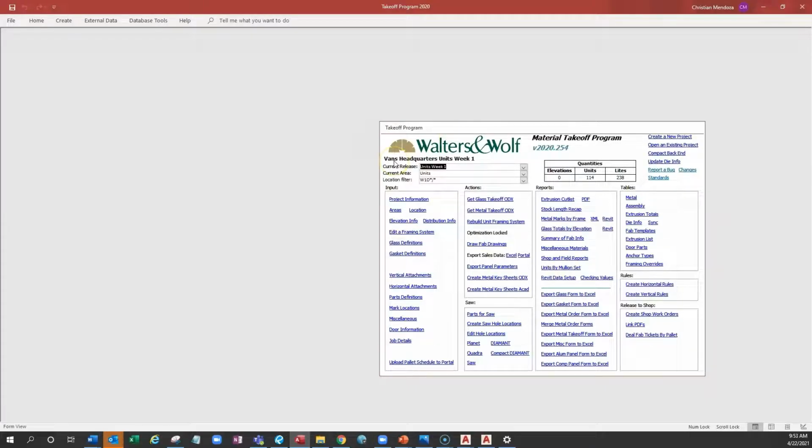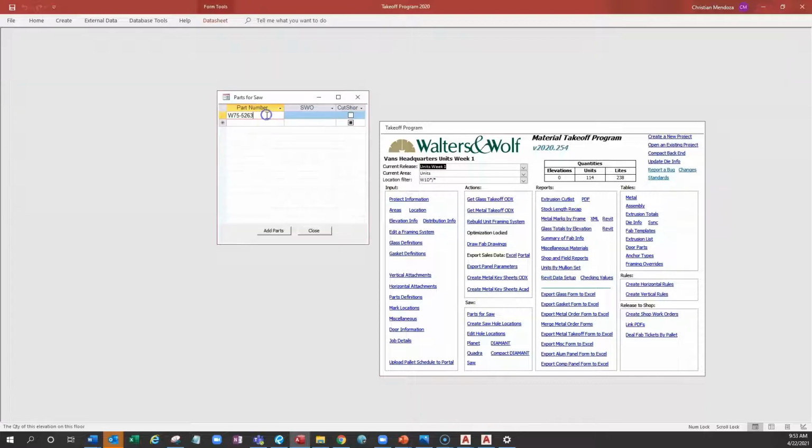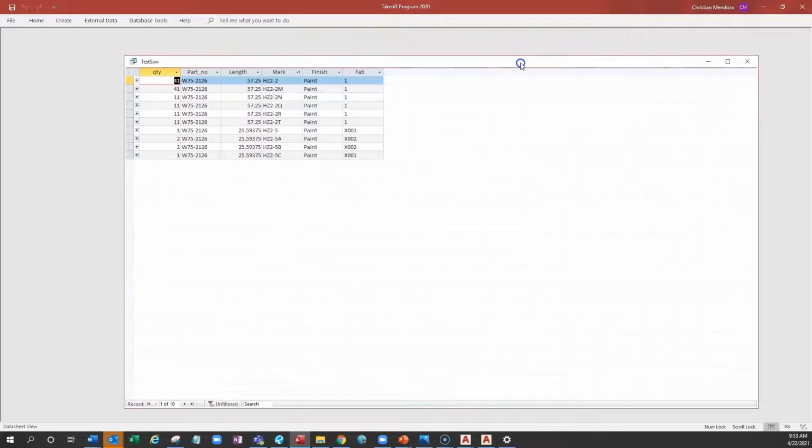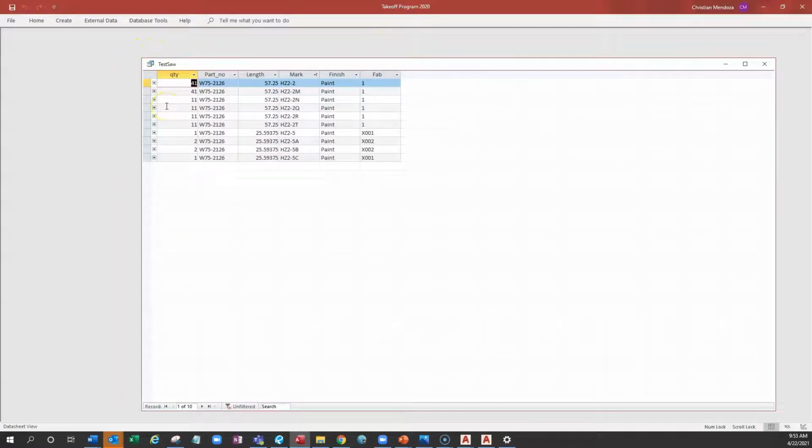So the first step is to open the correct database. As you can see, Advanced Headquarters Unit Week 1 is already open, so the correct database is already open. The next step is to go to Part for SAW. So our part is W75-2126. And then next, we're going to click Close. Now, after that, we'll click on Edit Hole Locations, which will open the Test for SAW table. And here, remember, we have all the mark numbers that exist for that one part, W75-2126. And our mark number is HZ2-Q. So it's right here.